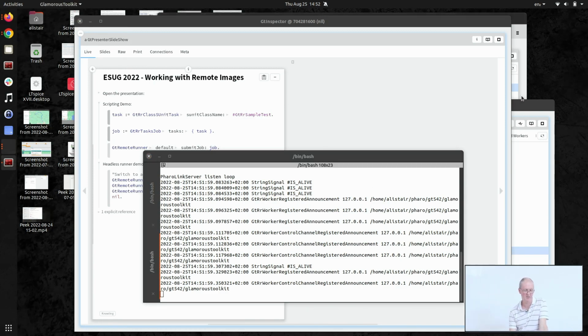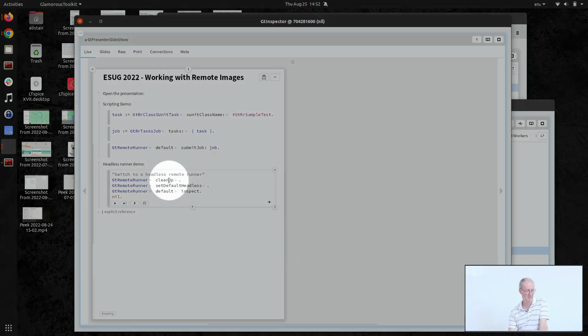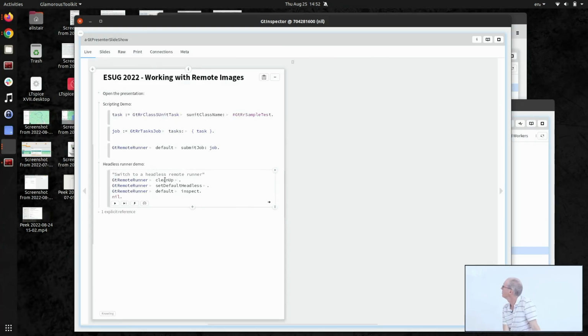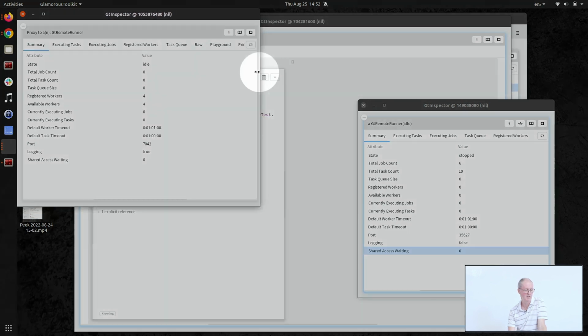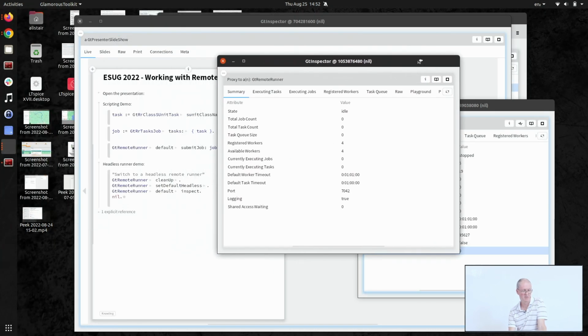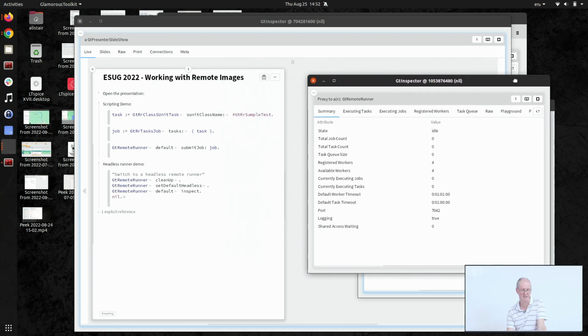And what I'm going to do now instead is tell it to shut down the current runner, tell it to use the headless one, and then have a look at that. And if we watch here, you can see that this runner has now been stopped. That was the old one. It's not connected anymore, and we've got a new one over here, which is sitting there waiting to be used. It's idle, hasn't had anything run in it yet.